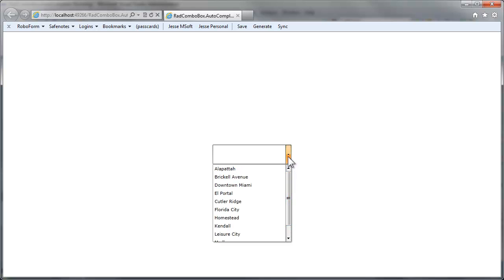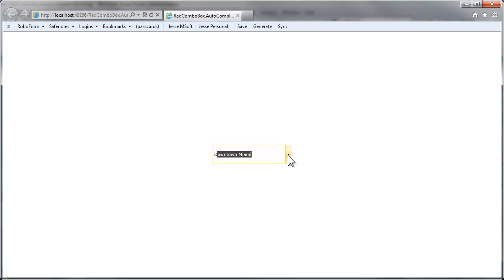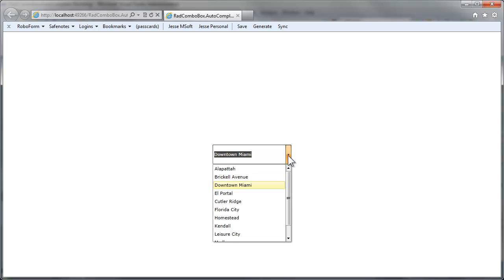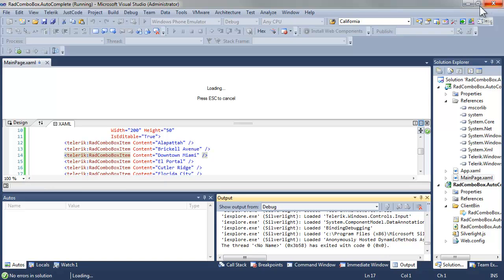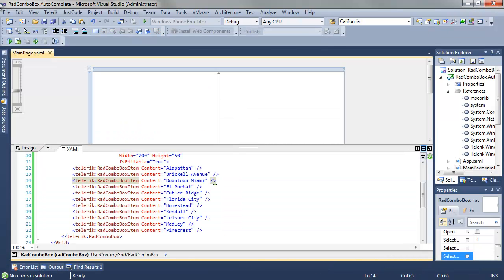If we type a letter into the combo box, for example, I'll type D, it immediately jumps to the first entry that has a D in it, in this case, downtown Miami. I can look through and see that I also have a number of other cities, such as Florida City. If I type an F into the entry part of the combo box, it jumps directly to Florida City. So you can see that working with strings is very simple, straightforward. There's nothing you need to do. It comes out of the box working.